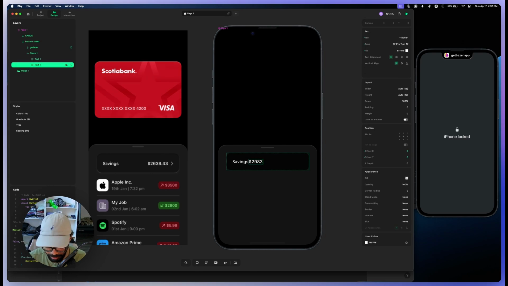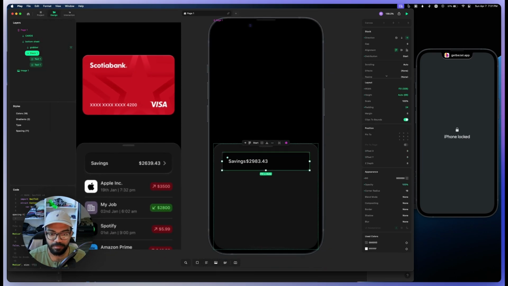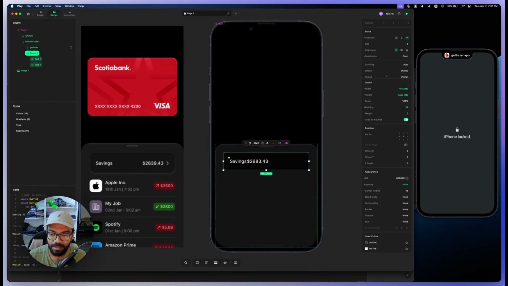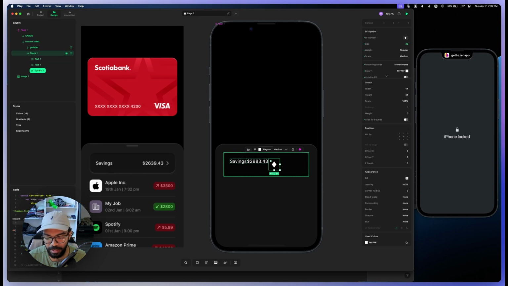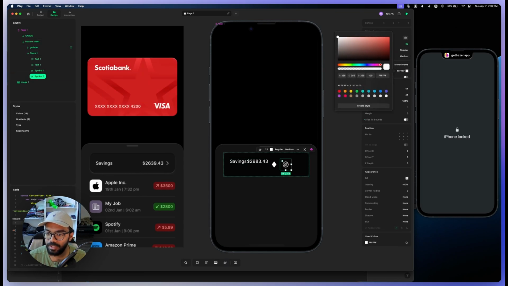If only I was responsible with my money, I would have somewhere near this left in my bank account. But so what I just did was press B, which added an SF symbol. You can do that from here too. You can just click here and it adds an SF symbol. You can change the color.